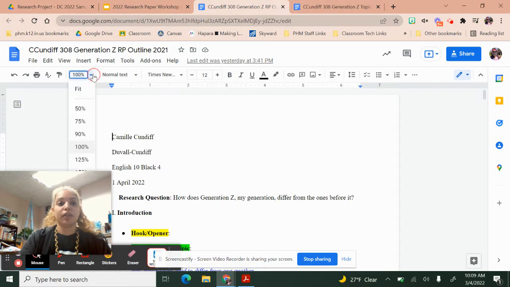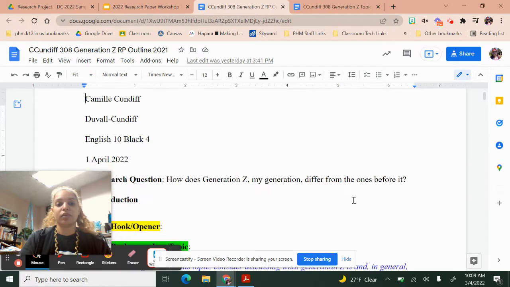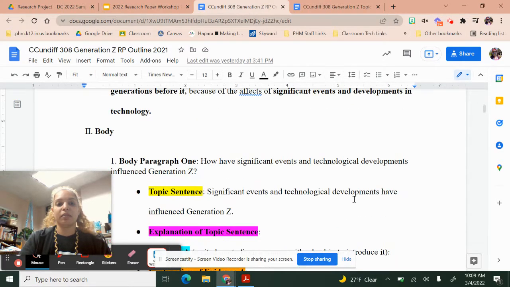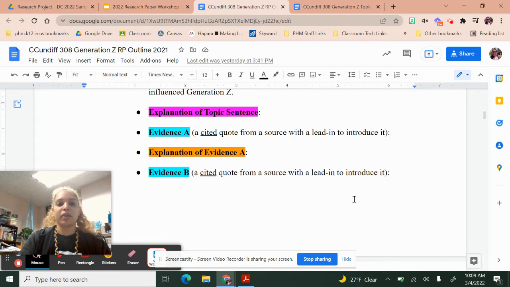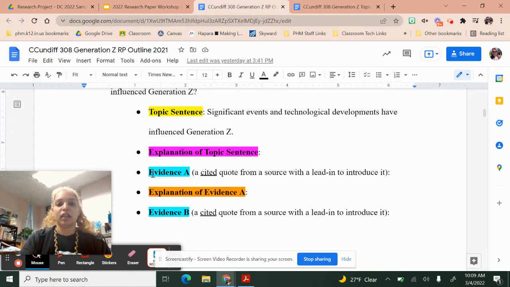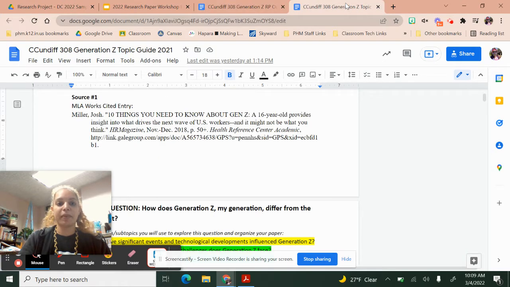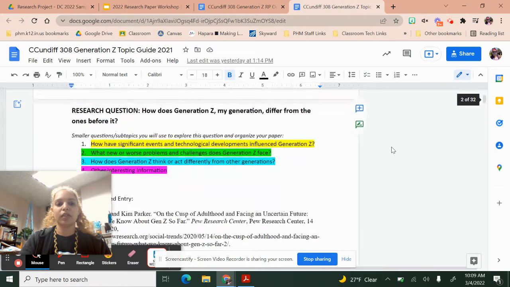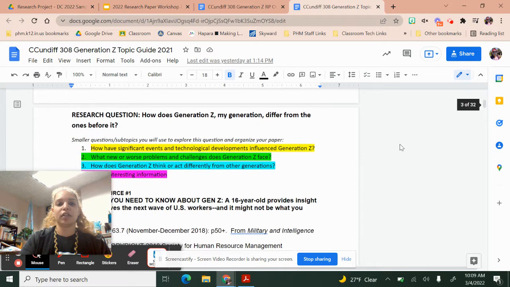And then what you're going to be doing is in your outline, you're going to want to scroll to body paragraph 1, and we're going to be filling in the evidence portions, so those blue portions. Okay. And we're going to be putting quotes from our articles that are in our topic guide. So I'm going to scroll down to the start of my first article.